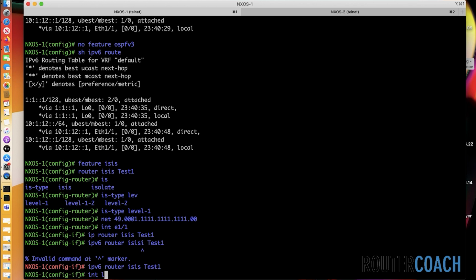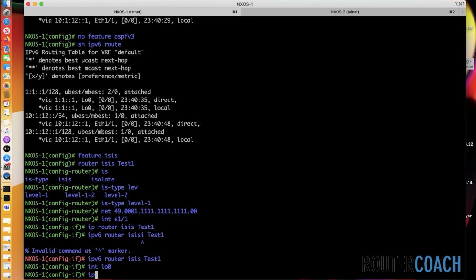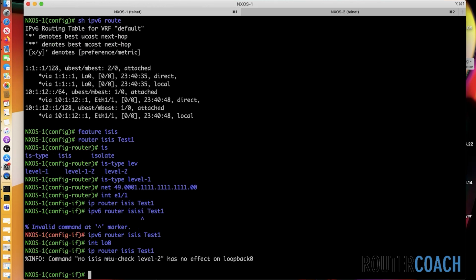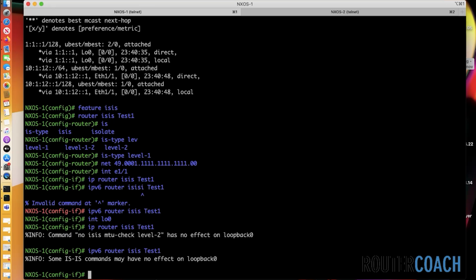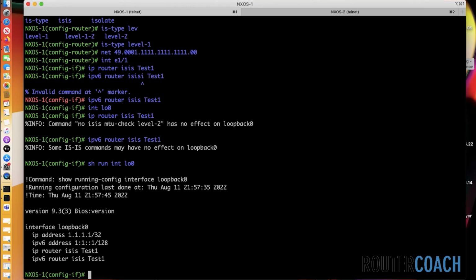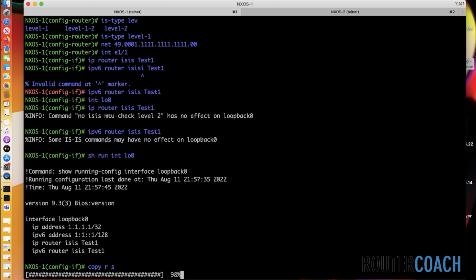And we're going to do the same for the loopback interface. I could just up arrow here. First, we're going to do the IP version 4. No ISIS MTU check level 2 has no effect on loopback 0. Okay, that's interesting. And we're going to do IP version 6. Some ISIS commands may have no effect on loopback 0. Okay, let's see if that works for us. It's taken the configuration, which is what I'm looking for. Let's do a copy run start and then do the configuration on Nexus 2.